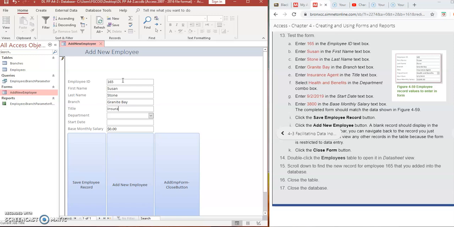Title is insurance agent. Department is health and benefits, so we could select from here. And then start date is 9/2/2019. And then enter 3,800 as the starting salary. After entering this, we're going to click save employee record. So the whole record should have been entered into the employees database.